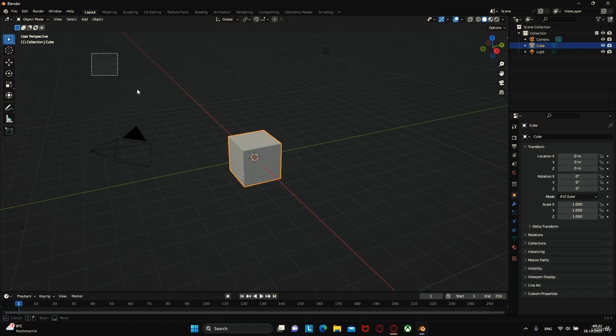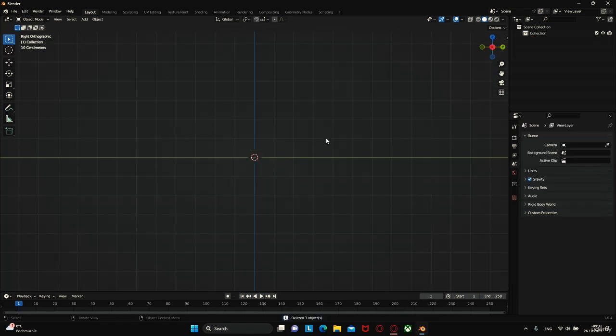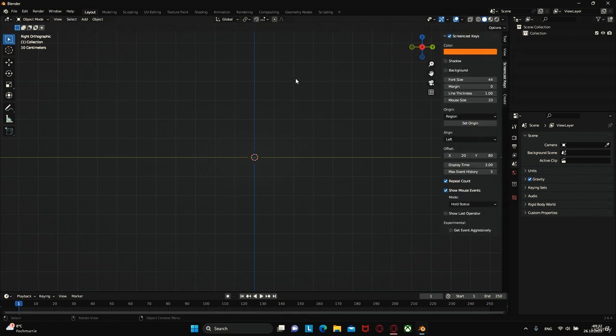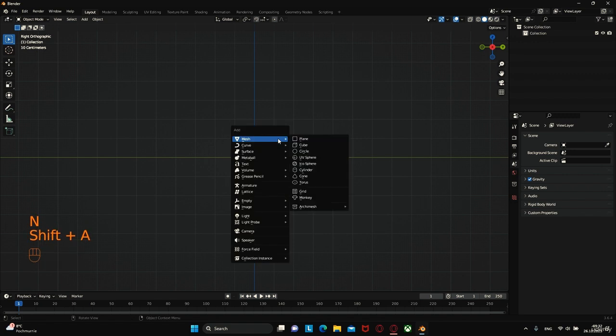So as always we will start by removing the cube. I will turn on the screencast keys so you can see what keys I press, then press Shift plus A and add a reference that I will leave in the description.